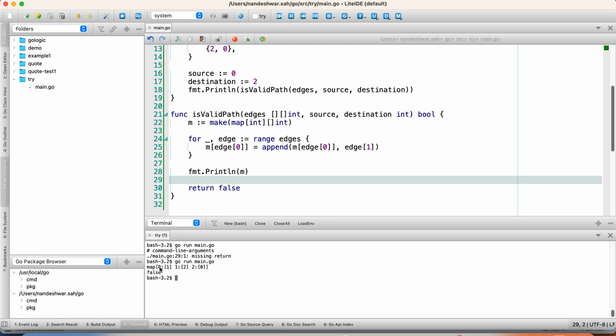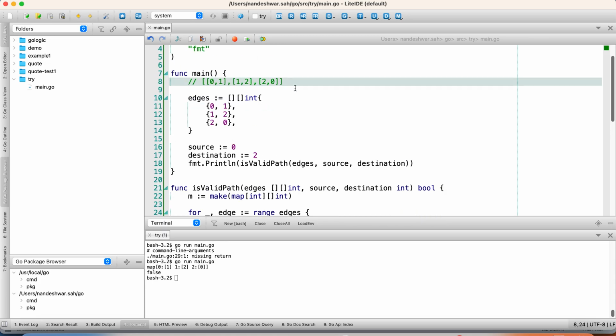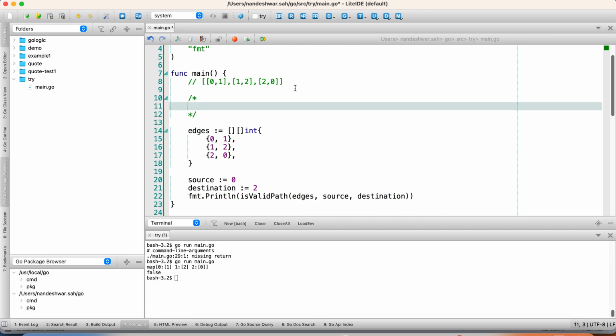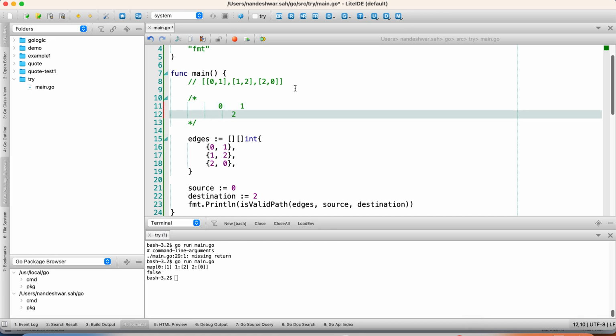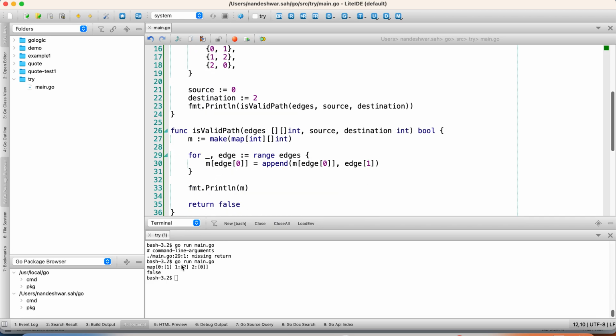So we print the map, and we can see there's a path from 0 to 1. Let's represent this map here: 0, 1 and 2. If you see this map, there's a path from 0 to 1, and then also from 1 to 2, and 2 to 0. So this is a one directional graph, but we want to make it bi-directional. In order to make it bi-directional, we also want to store this path from 1 to 0. So we can make 1 a key and 0 a value.